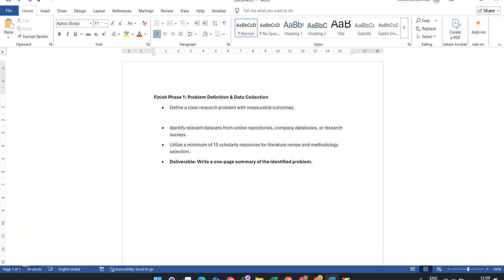Ignore these things. We already selected a data set. Then this we will be doing in a separate session. And what we are giving is a one-page summary of our work.